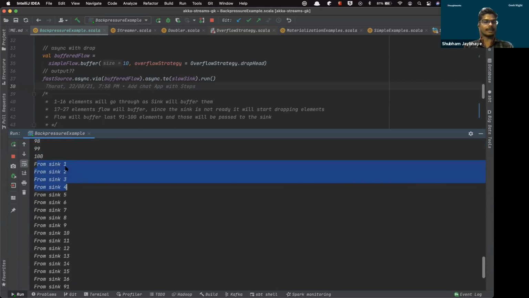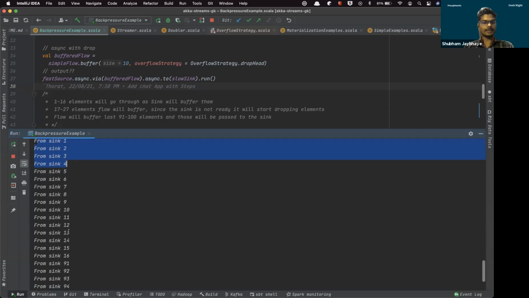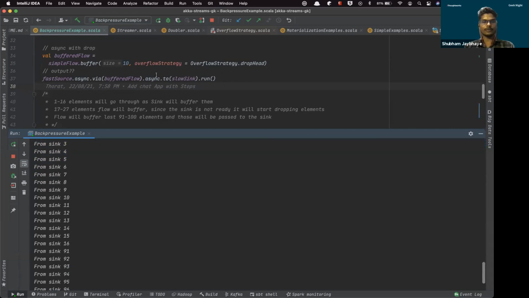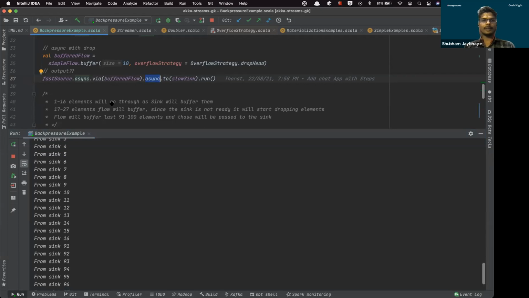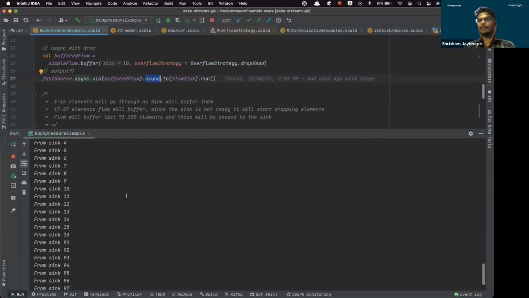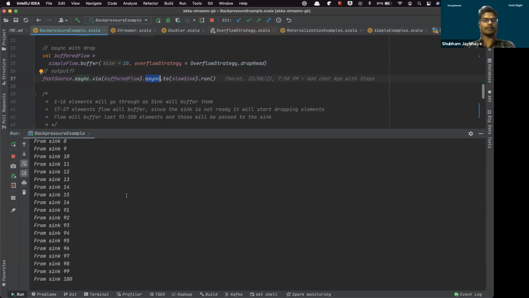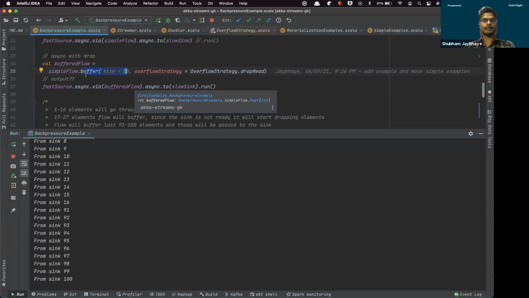So here we see it is processing the first 16 elements, because those were the ones which reached the buffer initially, and the other elements were dropped. And after 16 we see 91, 92, 93, because all the other latest elements were dropped, and what we were left with was the 10 elements which were stored in this buffer which we introduced. And that's why we directly see 91, 92 till 100. And that's how the buffers play out.